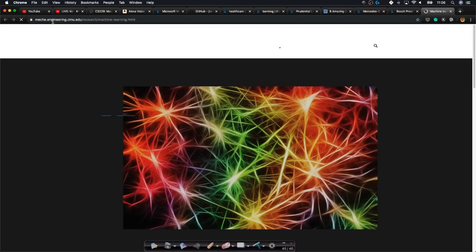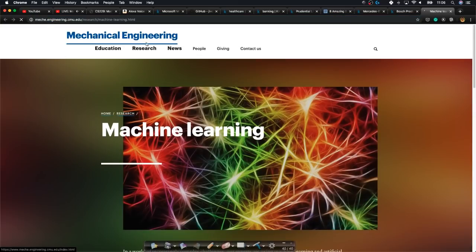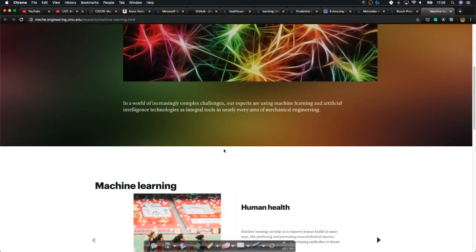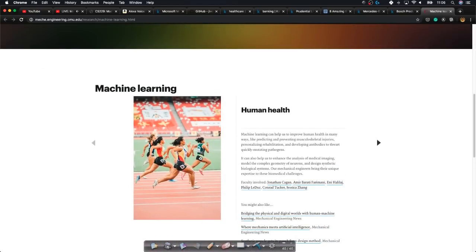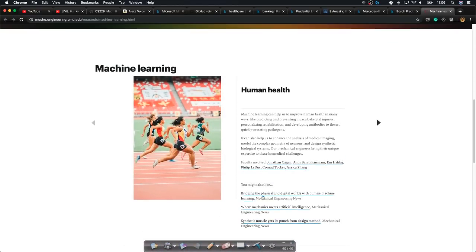It's taking a while to load. This is CMU, right? Yeah, it should have been fast. Okay, yeah, it's loaded. So mechanical engineering, research, machine learning, right? So they're working on problems around human health. And you can read lots of very interesting research papers, data sets, all of these things from here, right?